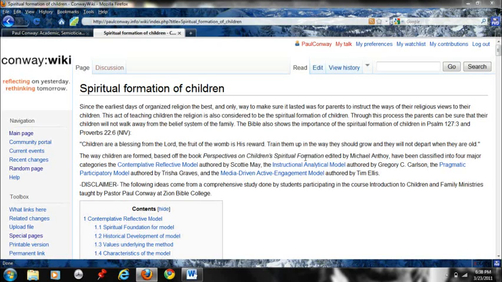Hey, this tutorial is just to show you quick how to do a bibliography in a wiki. First of all, just make sure that you're logged in, and in this case I am. You'll see your name on the far left, and you'll see log out on the right. That'll tell you you're in.